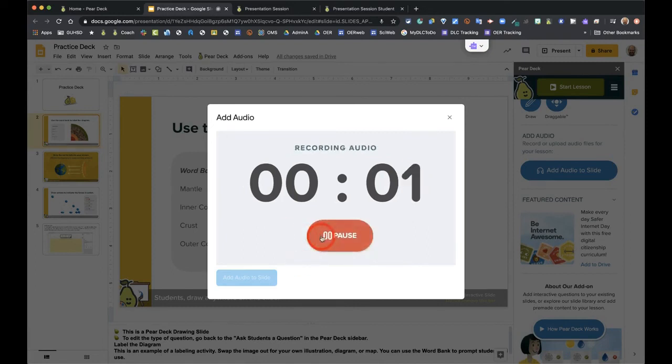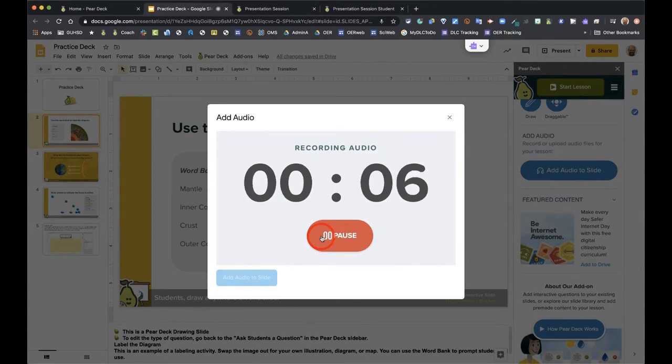Students, please use the word bank on the left to label the diagram of the Earth's interior on the right.